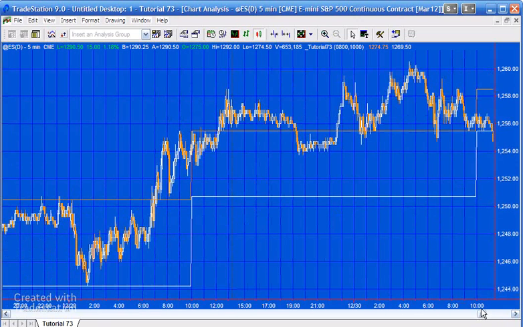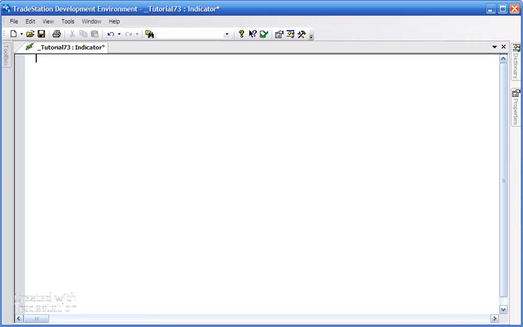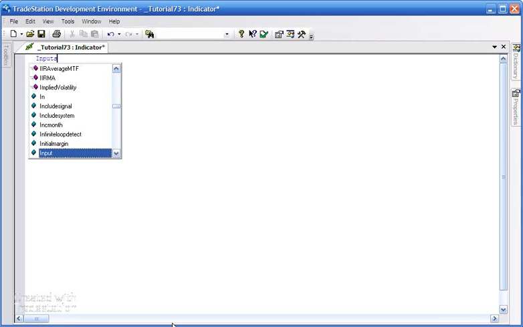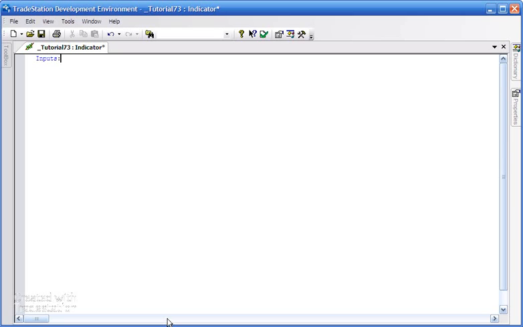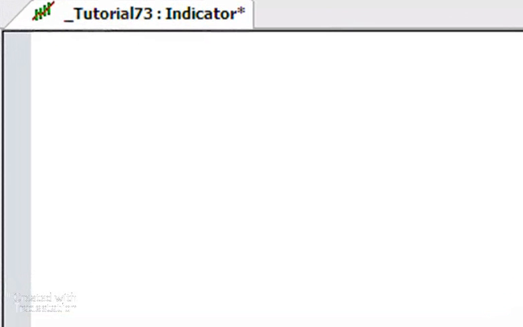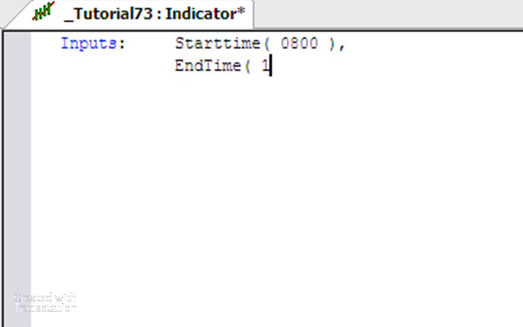So I've already created this. What I'm going to do is just recreate it to show you the steps that I go through. So first of all, we're going to need a couple of inputs. These are going to be the start and the end time, and I'm just going to call them start time and end time. So type those in, set the start time as 08, like so, and we're going to have an end time as well, and we'll set that at 10. Of course, we can change this when we apply the program to the chart.